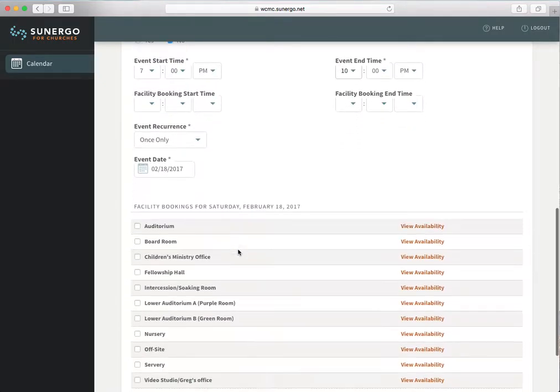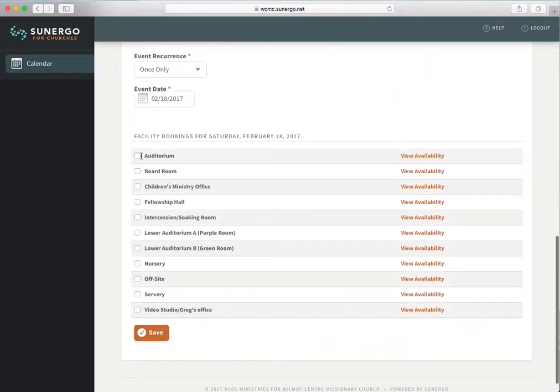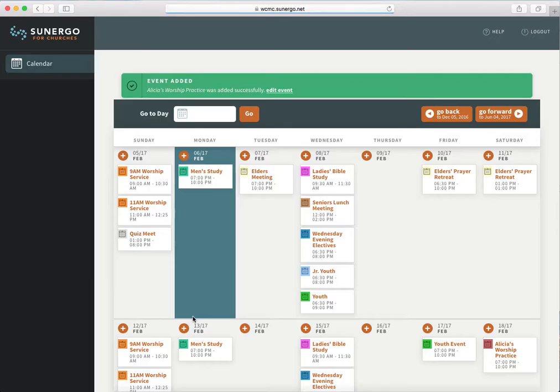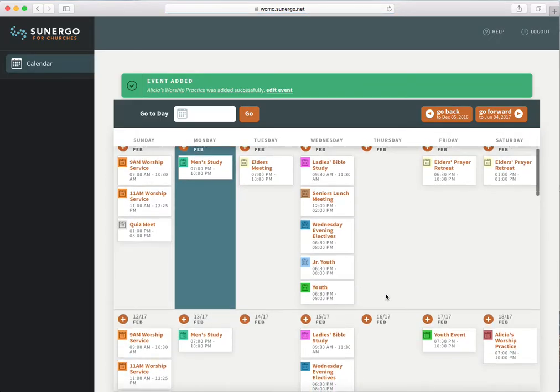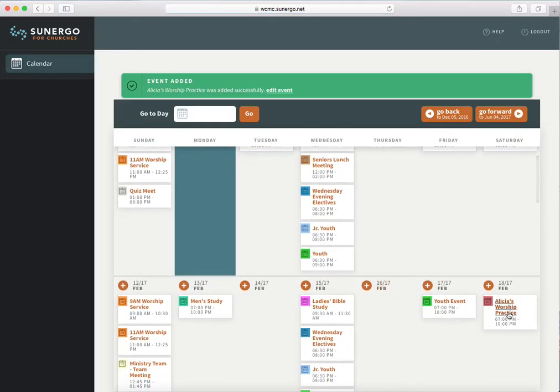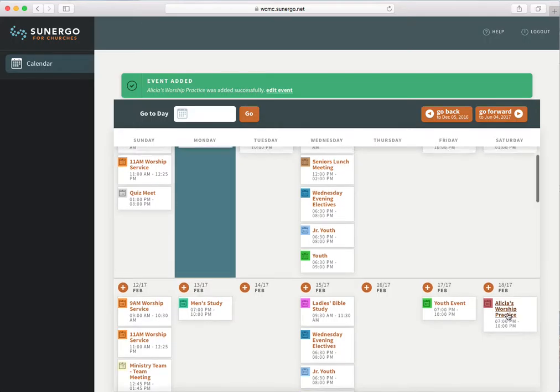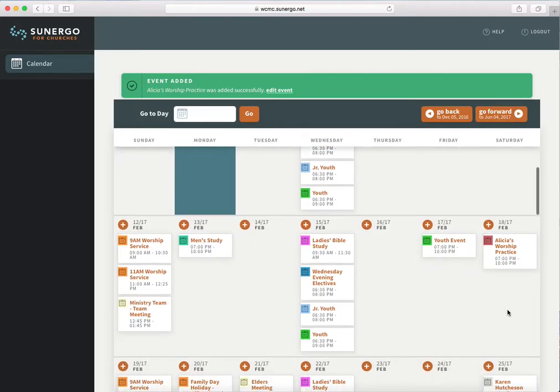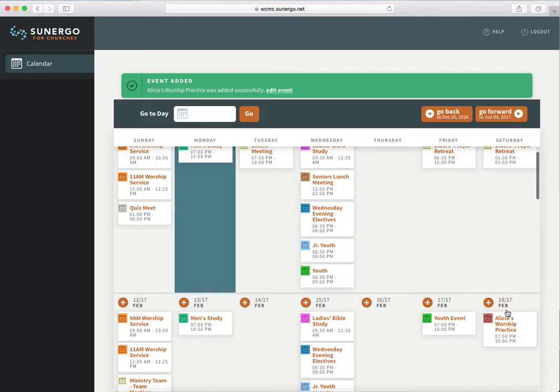And then we just select the room that we want in the church. So we're going to book the auditorium. So we can select that and press save. And that means that we are all set. We have Alicia's worship practice booked in the sanctuary for 7 to 10 p.m. So if that's all you need to do, then you can select log out.